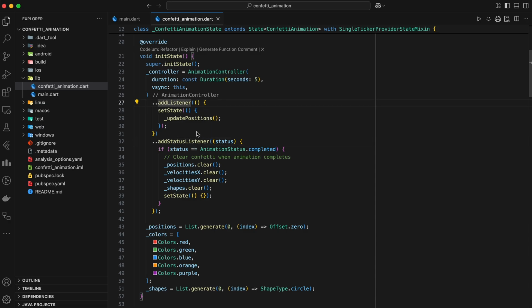The first listener is called on every frame, or tick, as the animation progresses. We use the addListener method to define what happens on each of these ticks. Inside the listener, we call setState, and this will trigger a call to the updatePositions method, which we'll discuss in a moment. This way, the animation is continuously updated and redrawn on the screen.